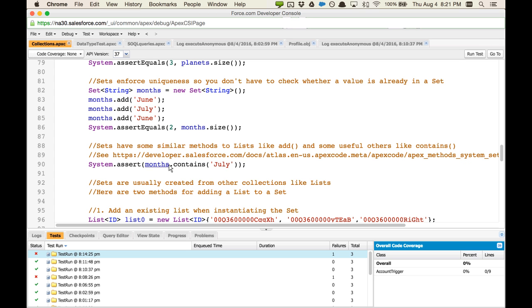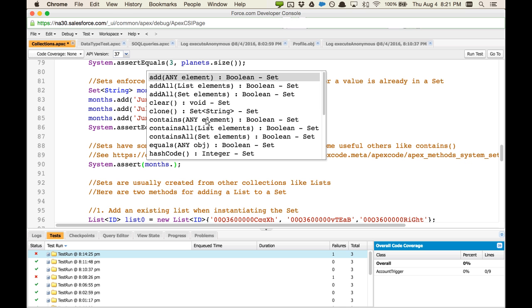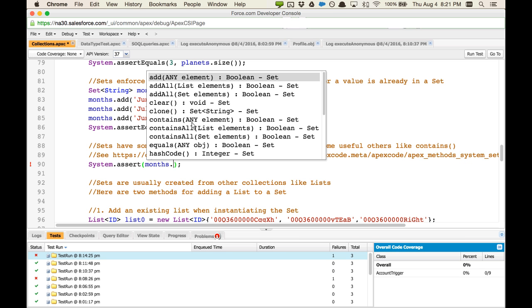And if we really wanted to, once again visit our autocomplete here, it's always useful to be able to decode what we see here. We can see here's contains, and it's saying, well, you can put any data type in, and it's going to return a Boolean, a true or a false, when it runs that method.